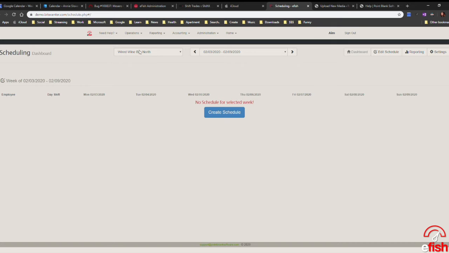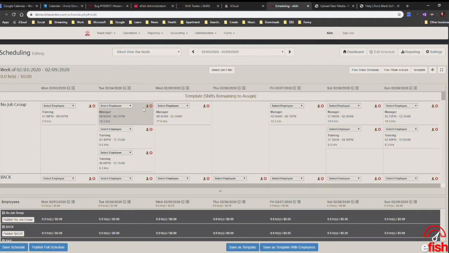Make sure that your location at the top is correct and that the current week is correct. It will be the current week, so you want to make sure that if you want to create a future schedule, you have the correct dates there. Go ahead and hit create schedule. And in this case, a template was saved, and so that's why it shows us a template up here.